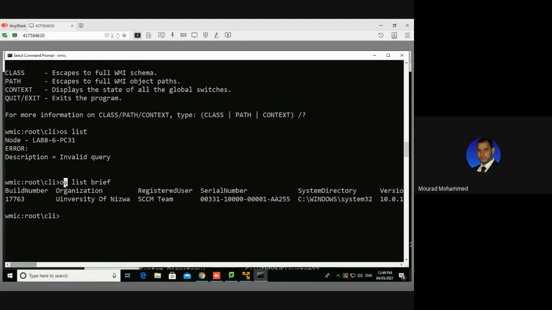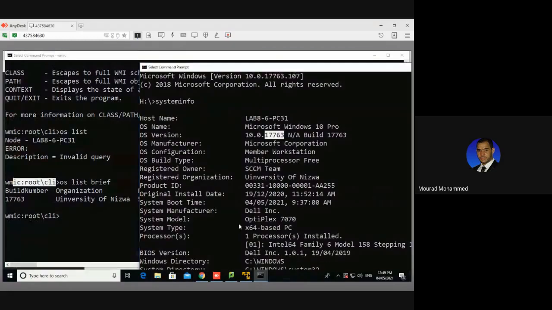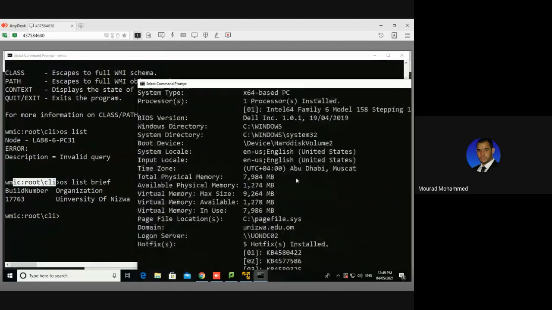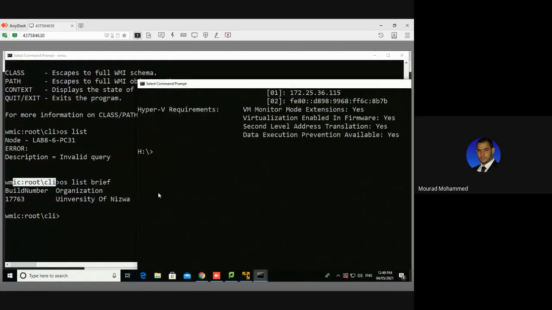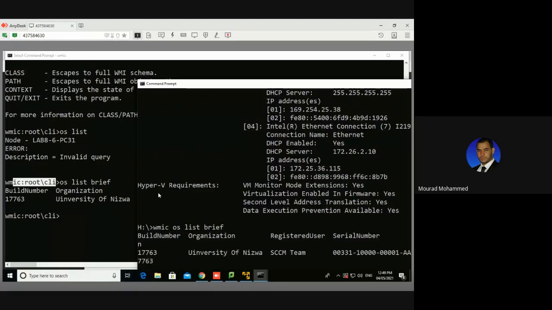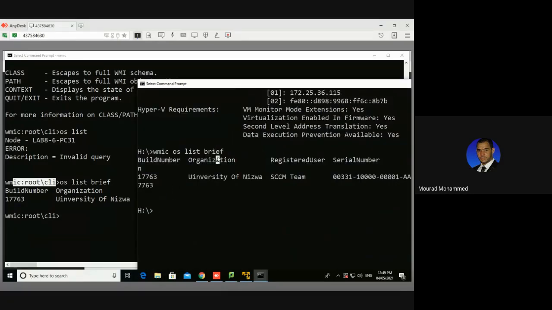So here I was able to pass a command. The same command here, I'm going to pass it, but not from this console because we are inside the WMI. I'm going to use the second CMD. Here it is. I'm going to pass the same command from outside of this WMI. So I'm going to pass the command using WMIC as an entry, and OS as an attribute. I want to list OS in brief mode. Yes, here it is. So this is my command, and this is the outcome.